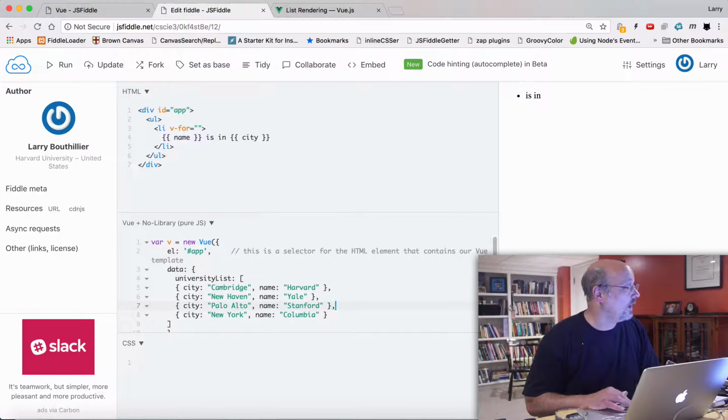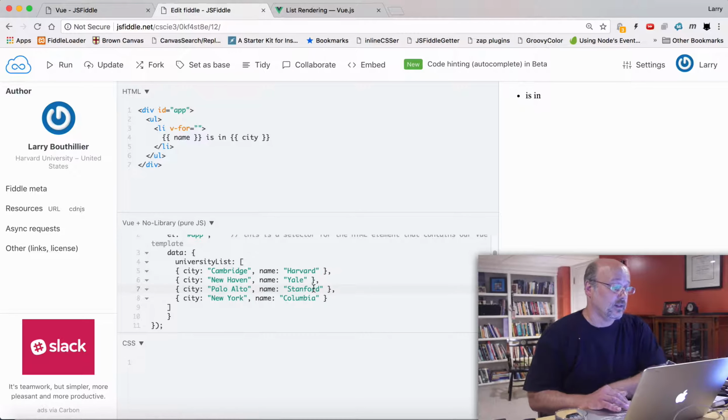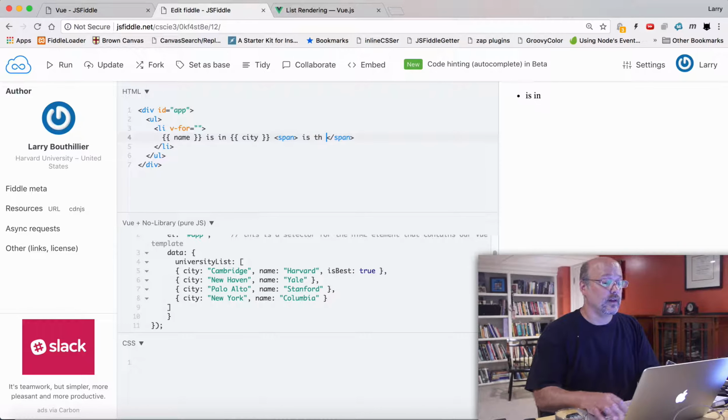So now let's look at the conditional case. Let's say I would like some additional content to appear on this line based on another property. Let's say I have a Boolean property in my data called isBest, and for Harvard I have that set to true, and for the others I don't have it set at all. And maybe I want to add something here, and what I can do is add a span, and I can say is the best, right? But I only want this span to appear if isBest is true.